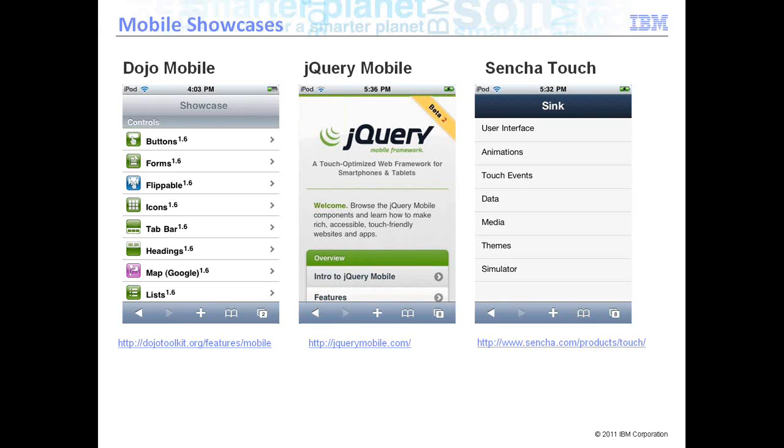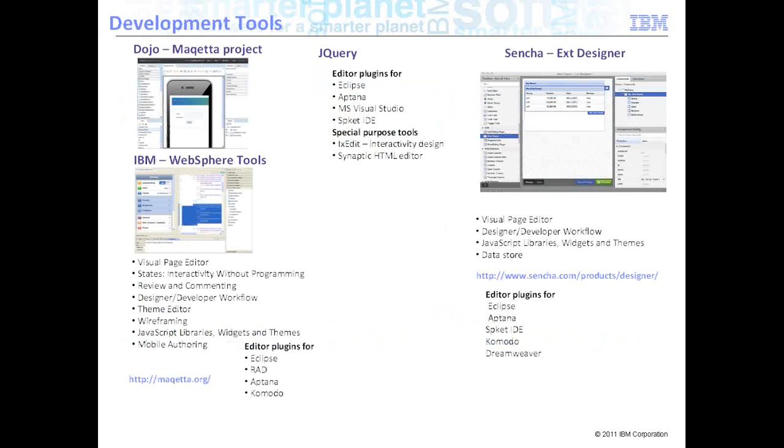Mobile showcases, all the libraries are available. I have a mobile showcase. I have provided a URL from where these mobile samples can be downloaded and tested on the mobile, out-of-the-box samples.